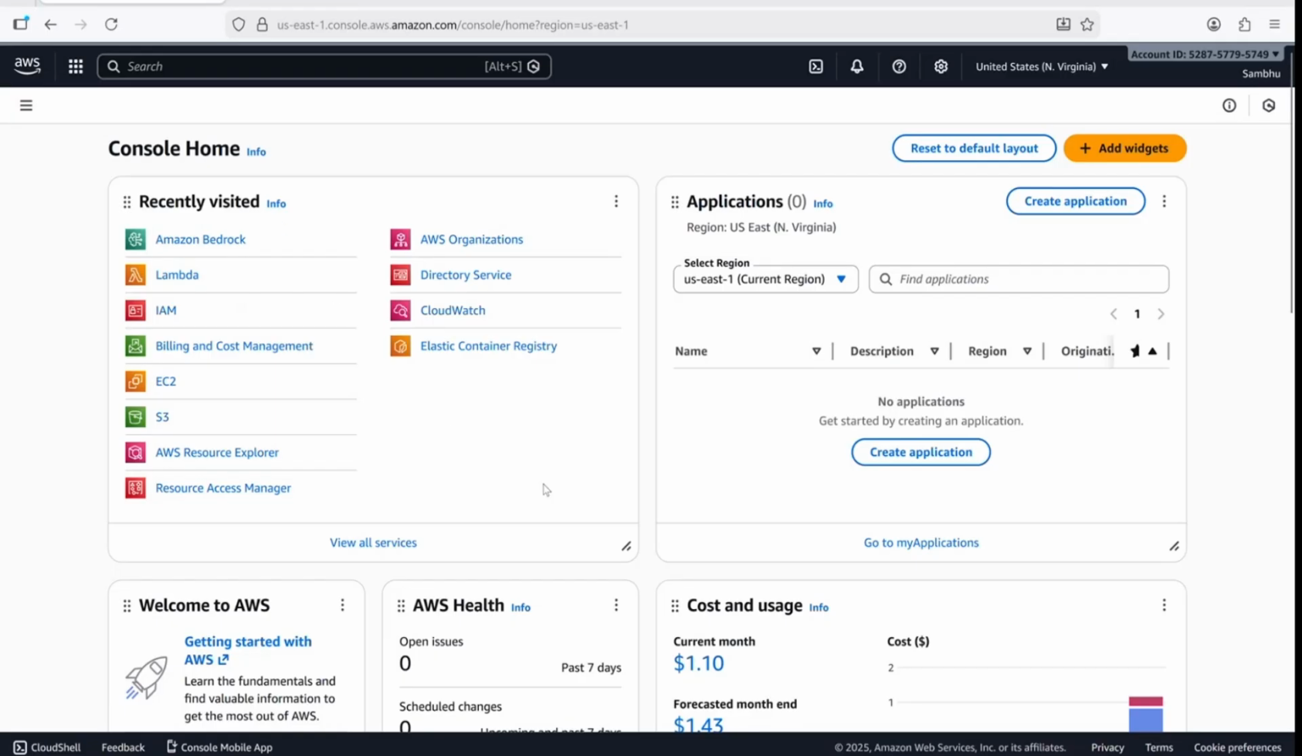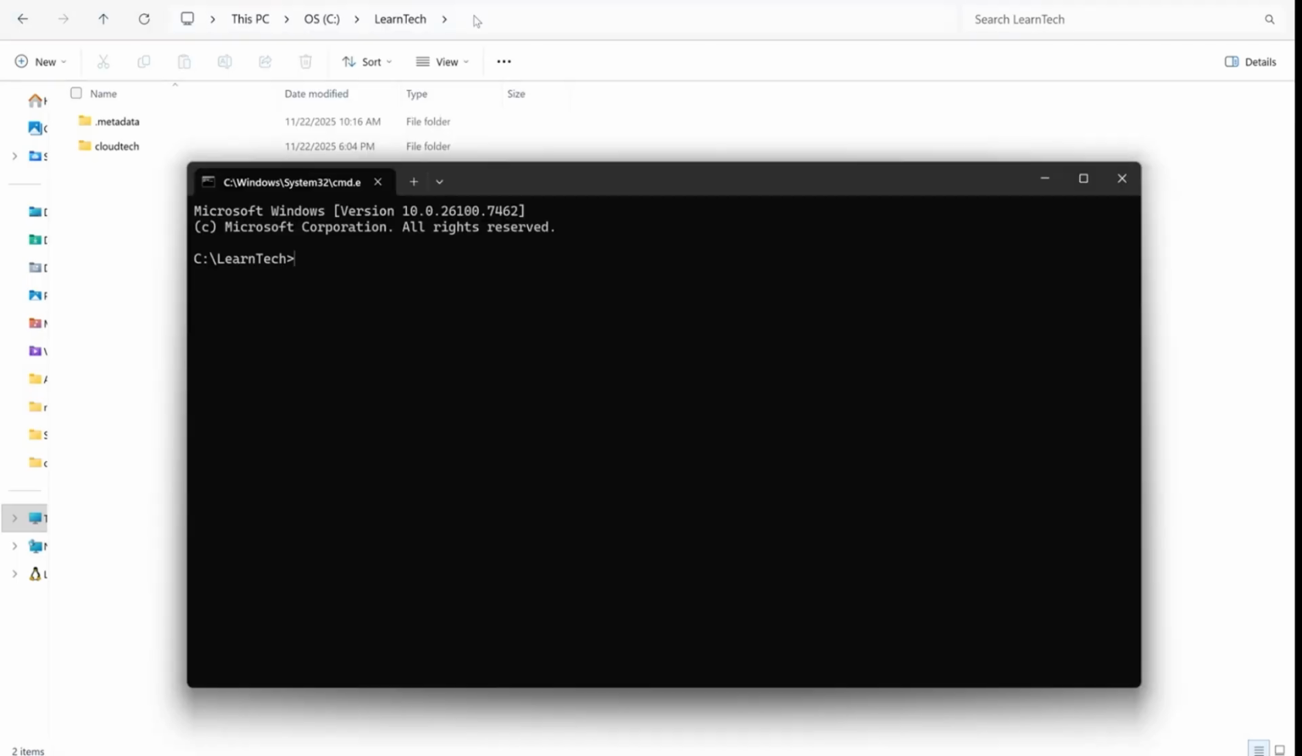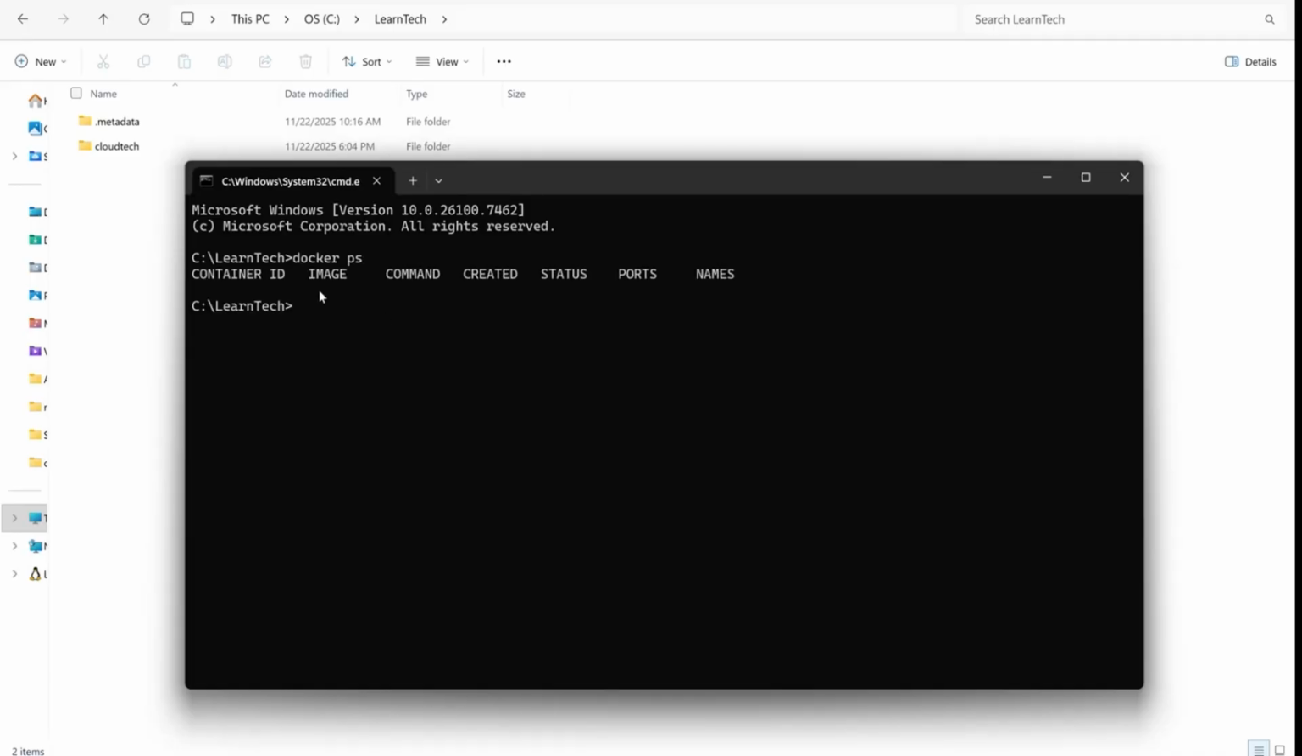So for that, what we need to do is open CMD. Let me show you that. Docker PS. No images are there in my system. So now I want to download first. Docker pull flowiseai/flowise. So it will pull the latest Flowise image.